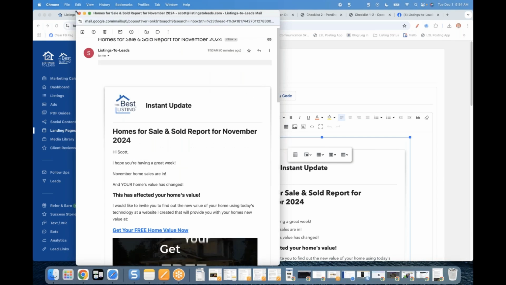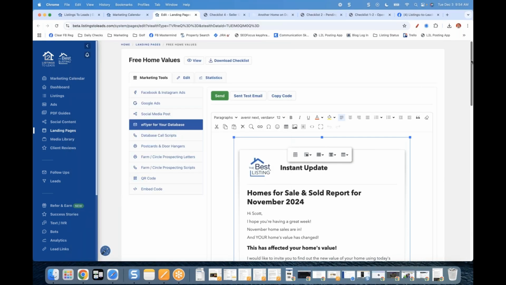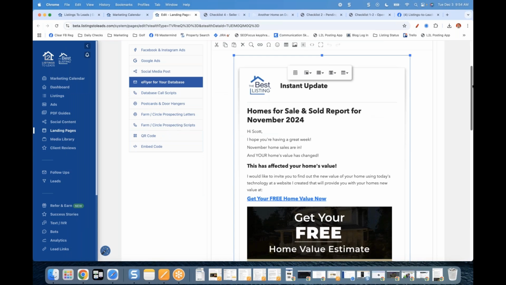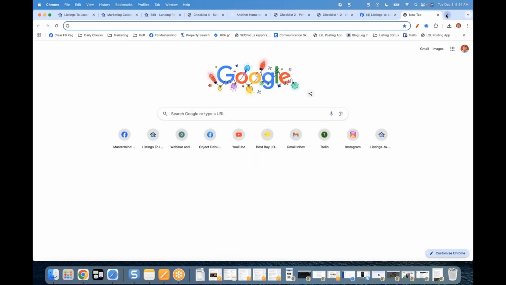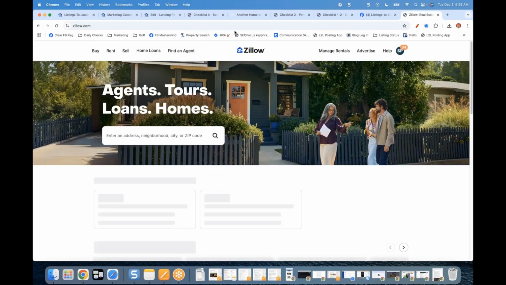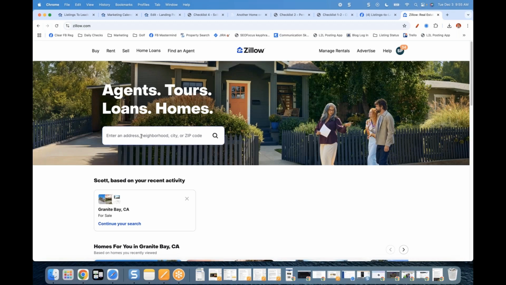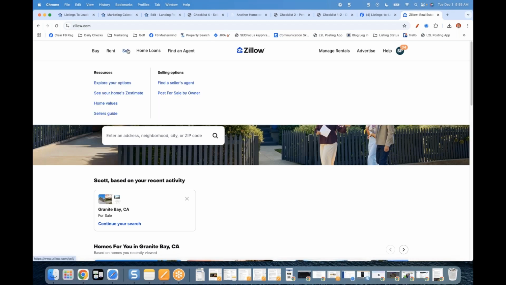Now, you can, if you want to, let's say you've got Cloud CMA or maybe Remine, right? My point being, if you want to grab the sales data for your area, you could change this out and just add it to this email, because then this has affected your home value. In fact, let's do this. Let's go to Zillow and I'll show you what I mean. You would never use Zillow for what I'm showing you. So don't do what I'm showing you. I'm just giving you the idea.